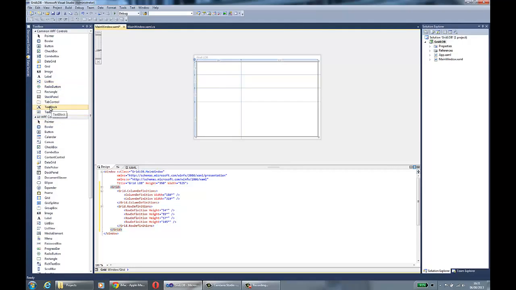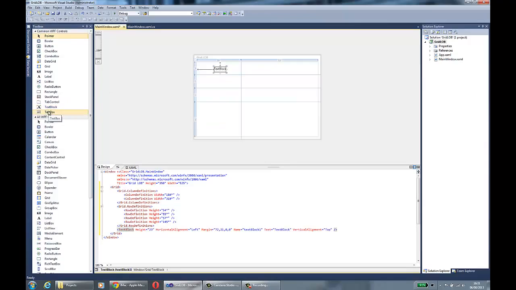So I'm going to select the text block and I'm going to drag it into each one of the top 3 rows. Just as a reminder too, by the way that Visual Studio and WPF sees these rows, the count starts from 0. So that's row 0, row 1, row 2, row 3. And similarly with columns, that's column 0, that's column 1. Okay, so I've got my 3 text blocks in.